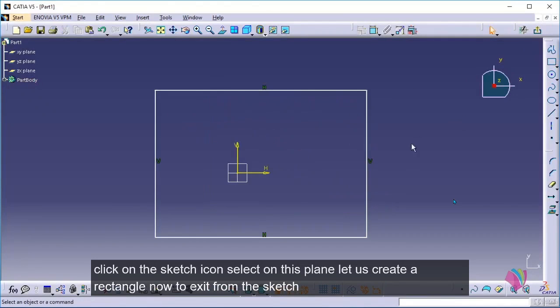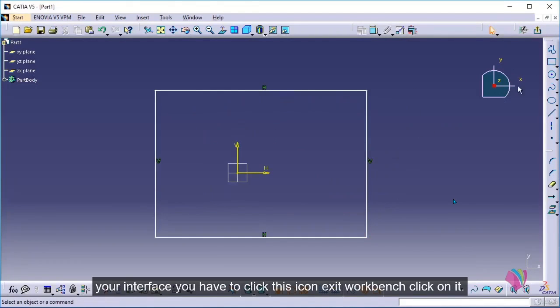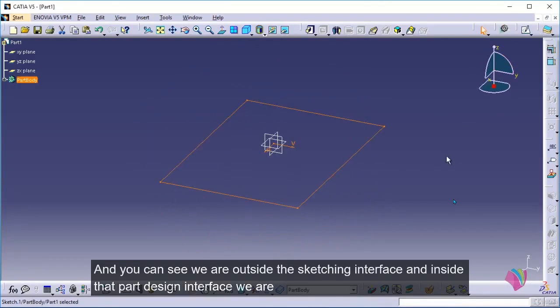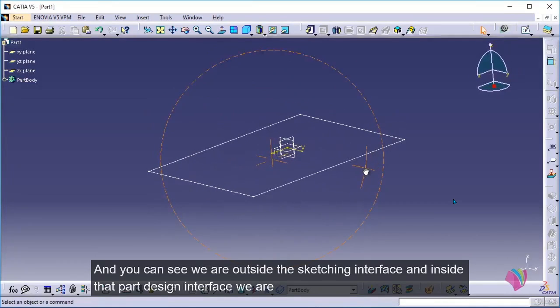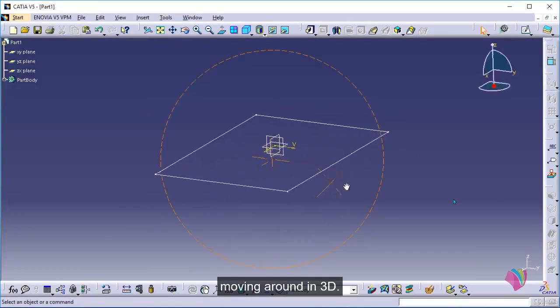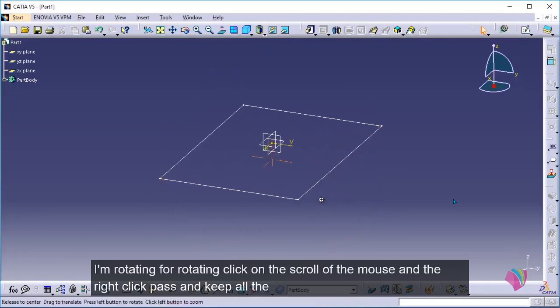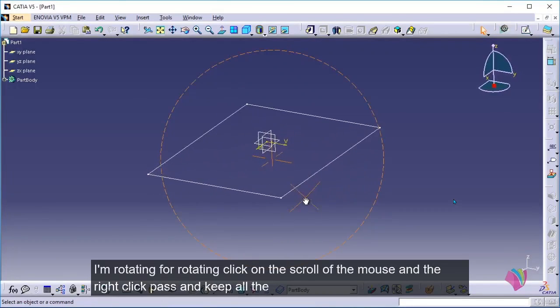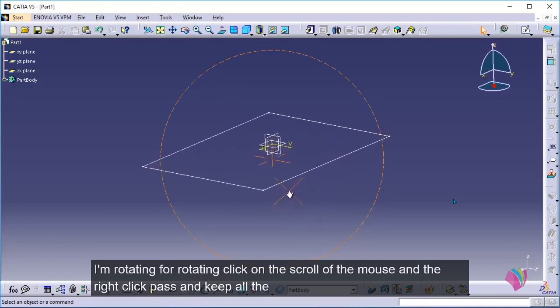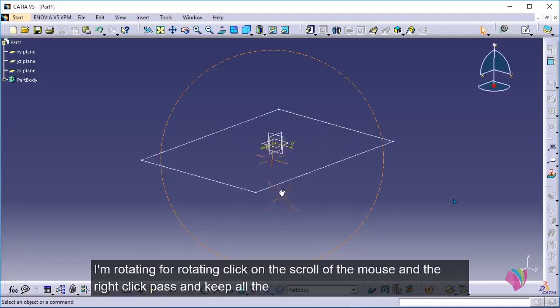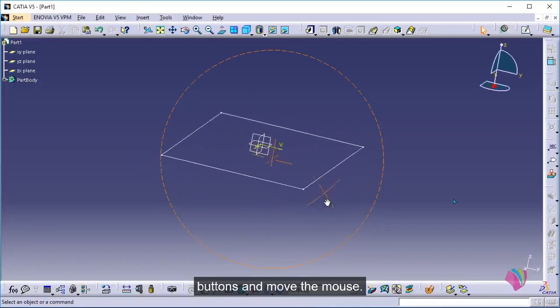Now to exit from the Sketcher interface, you have to click this icon, Exit Workbench. Click on it and you can see we are outside the Sketcher interface and inside the part design interface. We are moving around in 3D. I am rotating. For rotating, click on the scroll of the mouse and the right click. Press and keep both the buttons and move the mouse. You can rotate the view.